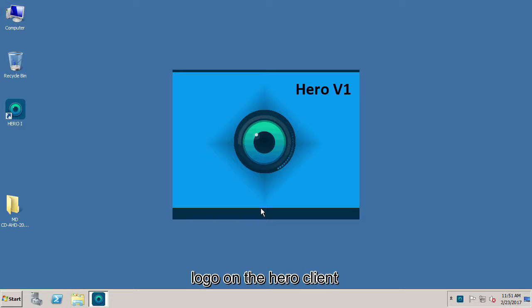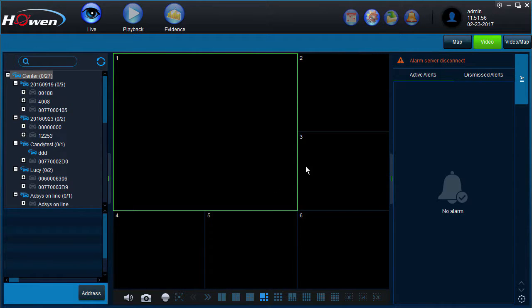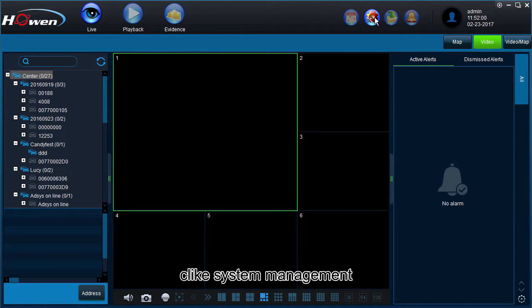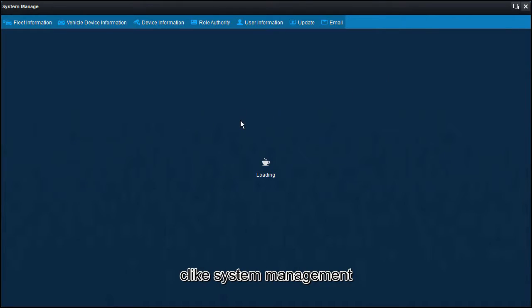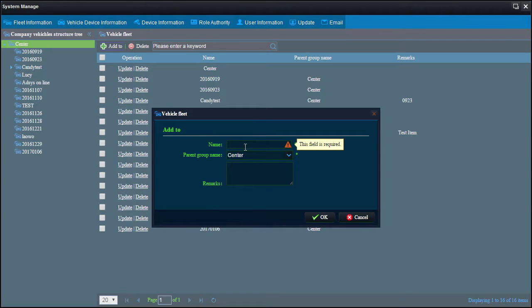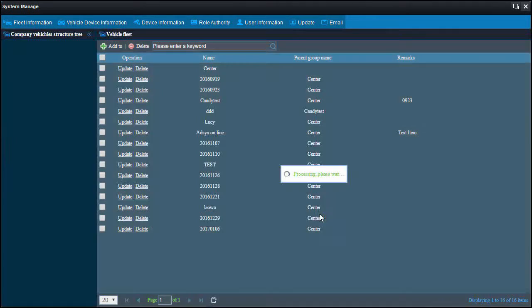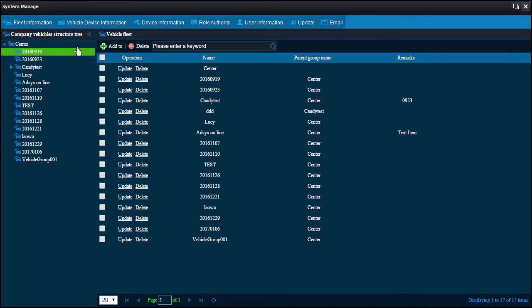We will show you how to add MDVR in our CMS server manually. Log in the CMS client and click the manage icon. You will come to the system manage interface. And in the fleet information, you can add a new fleet, input the name, and select the parent group name. And save, you will see the new fleet you have created.